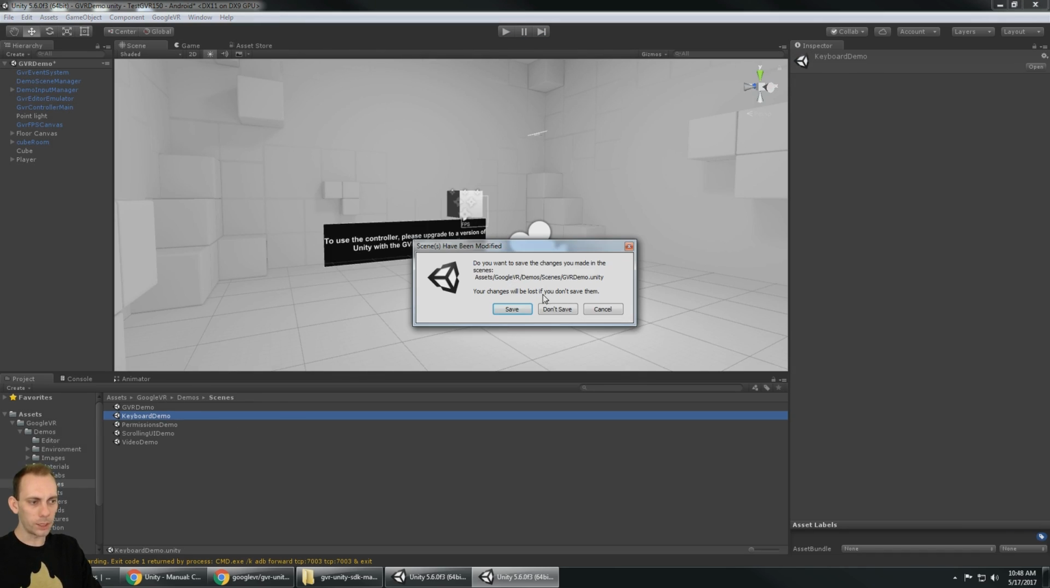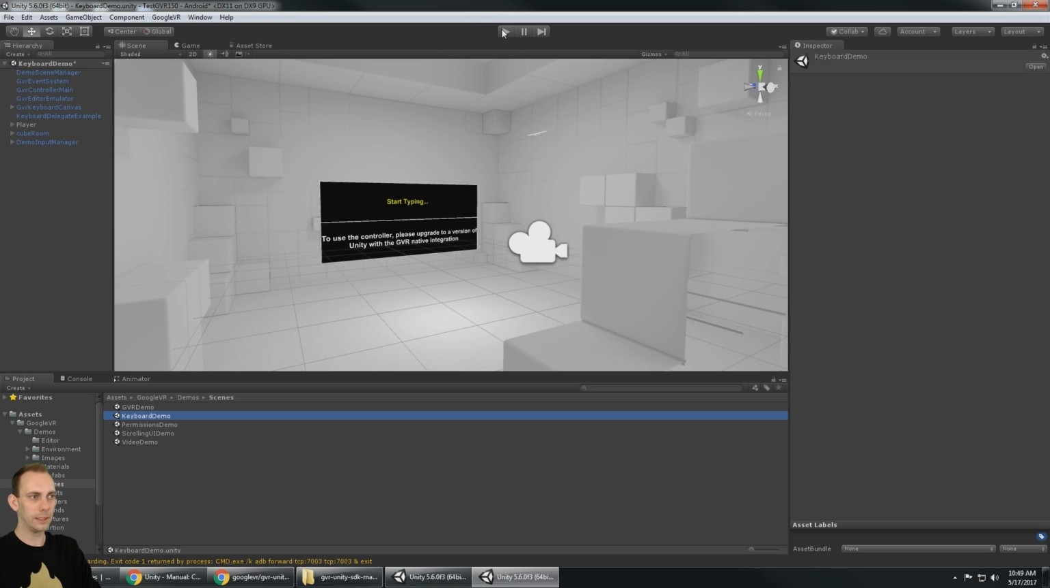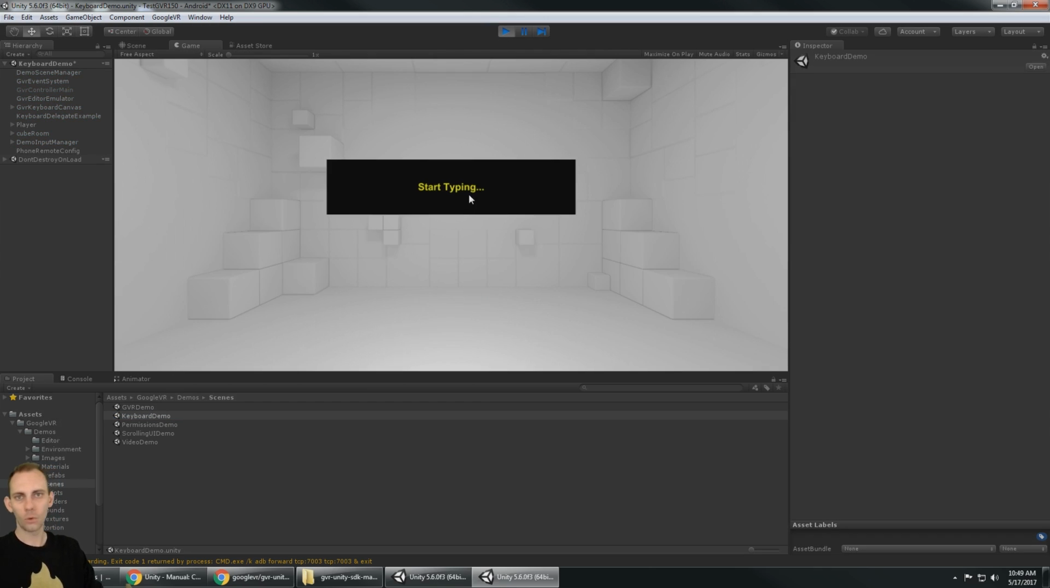The problem with the keyboard demo is I don't have the Daydream, so I can't test with the controller, but apparently this supports the Daydream keyboard if you have the app, and I can type on my keyboard and the text shows up here, so that's cool. But other than that, I don't know what to do with this scene.